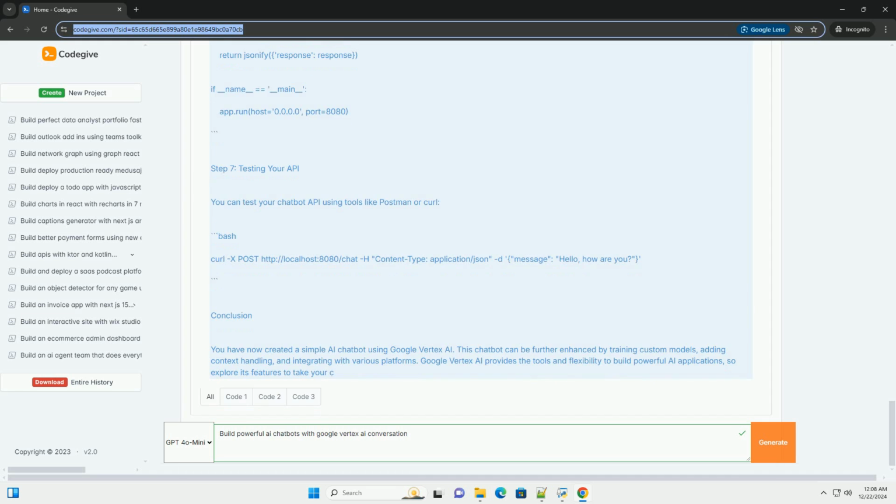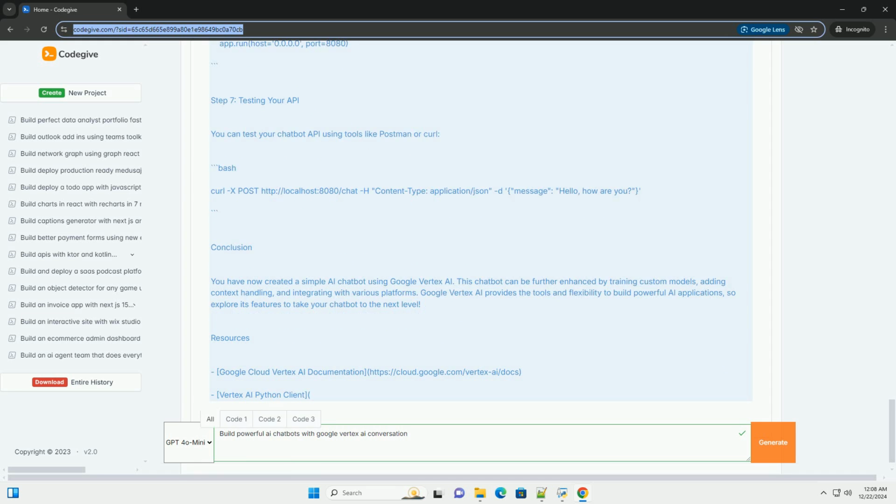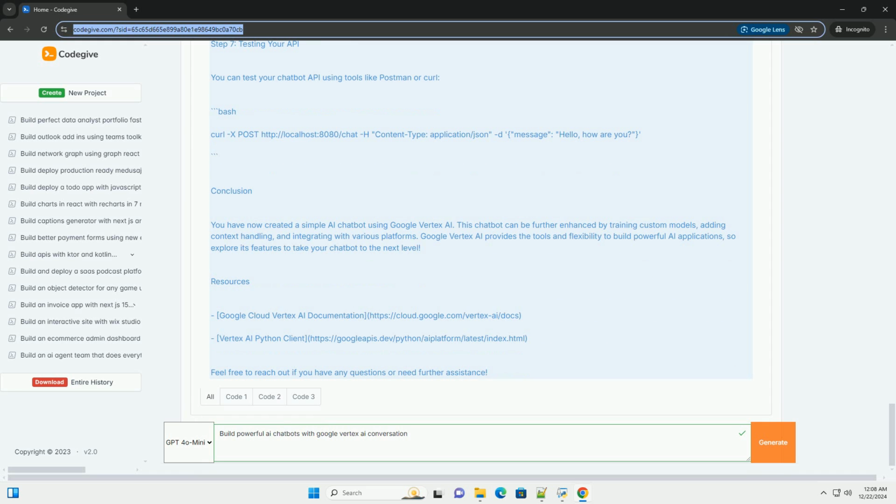Step 1. Set up Google Cloud Project. 1. Create a new project on the Google Cloud Console. 2. Enable the Vertex AI API. Navigate to APIs and Services, Library. Search for Vertex AI and enable it.